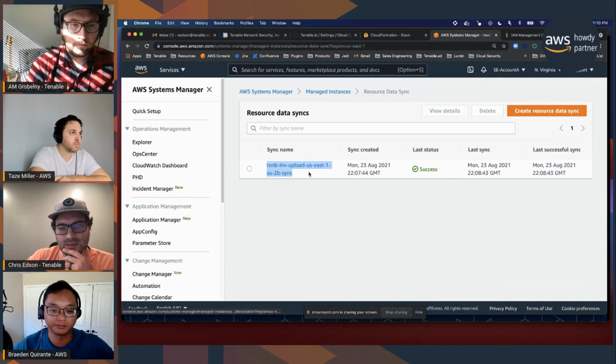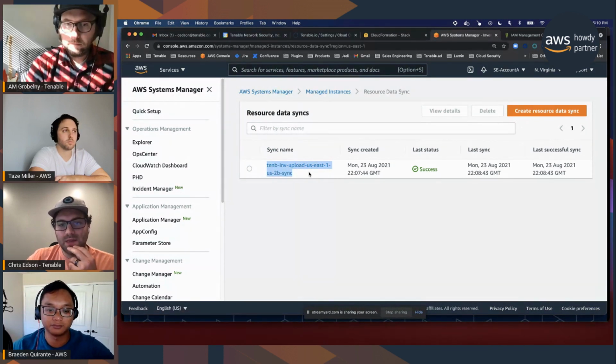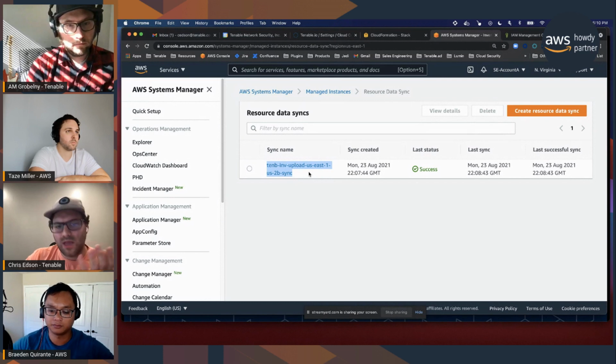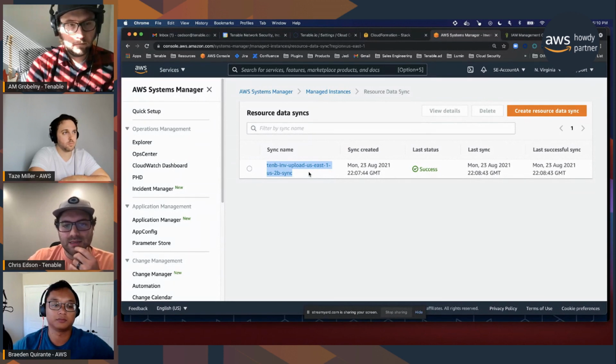And the resource data sync. This is effectively how we're extrapolating the inventory data out to Tenable land, Tenable AWS land, so that we can start running scans against it and normalize it. There's a whole different process that we do on our end, but then present to you those assets and vulnerabilities within Tenable.io. All right, so we're good.